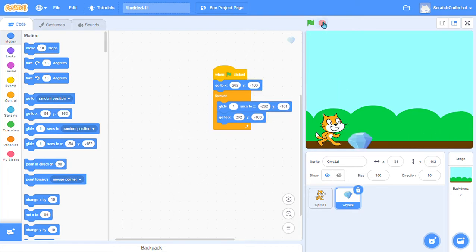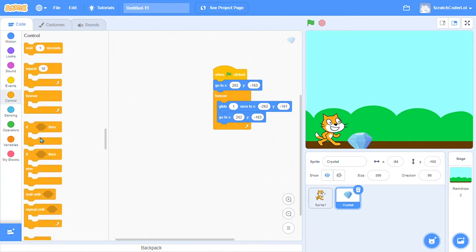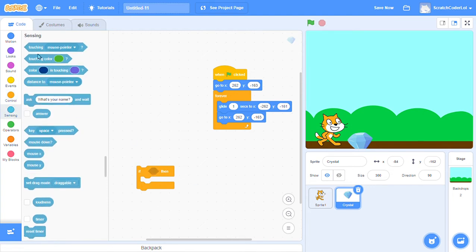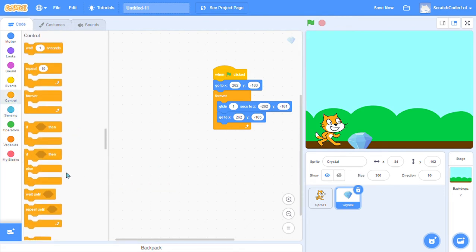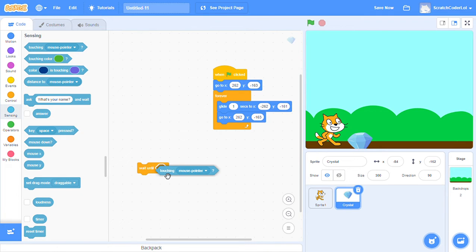And yeah. So, we're going to make the you lose thing later. And also, we're going to make it so when you die, everything stops, and yeah. So, we are going to go to, where is it? So if, we're going to get this if, and then a blank, then we're going to go to sensing, then, actually, hold on, sorry. So, we're actually going to get this wait until, and then we're going to go to sensing, and we're going to do touching mouse pointer, but we're going to change this to sprite 1.